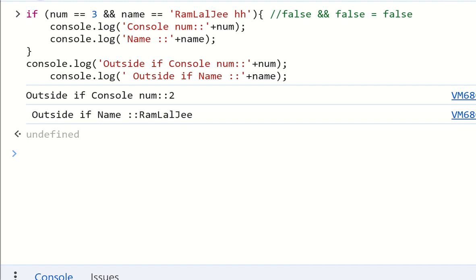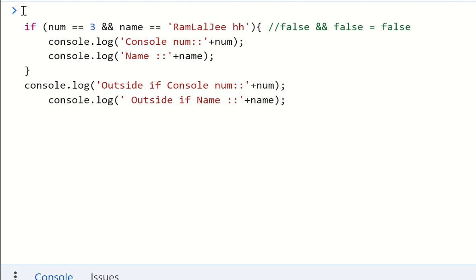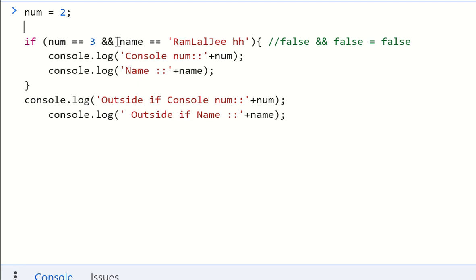Okay, so here number is equal to 2, and name is equal to Ramlalji. So number is equal to 2, name is equal to Ramlalji. Here number is equal to 2, okay, and name is equal to Ramlalji.